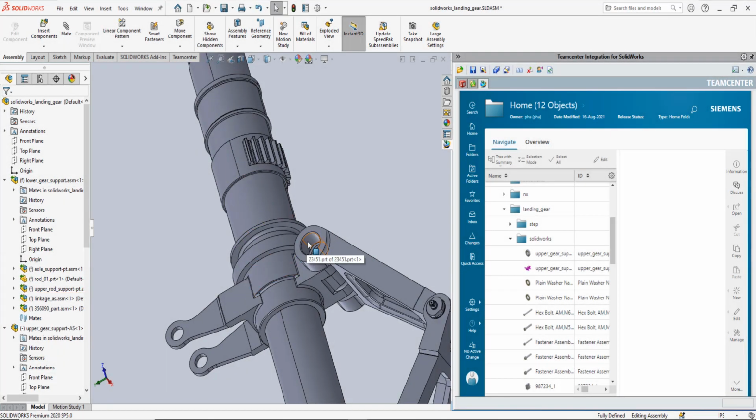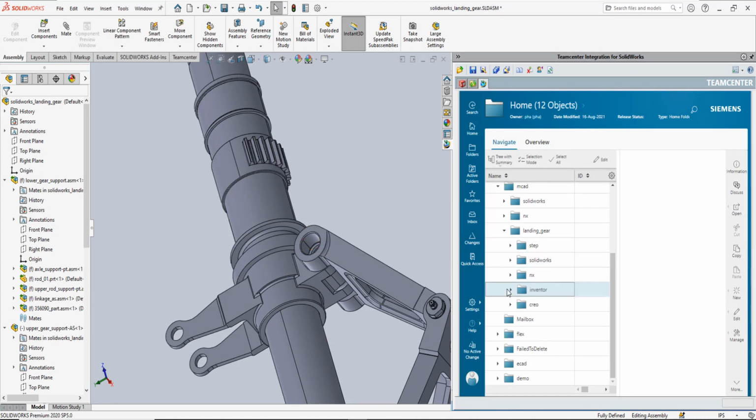We need a connector pin to join the linkage assembly to the landing gear. Knowing that the pin is available as an Inventor assembly, we find and insert it, using the same technique as was used for the Creo and the SolidWorks sub-assemblies.